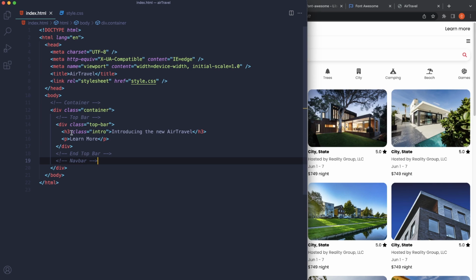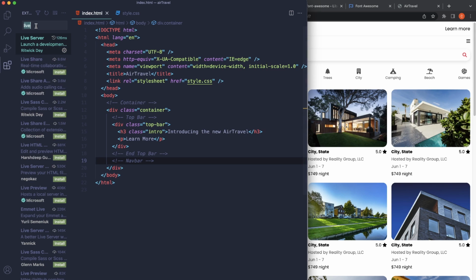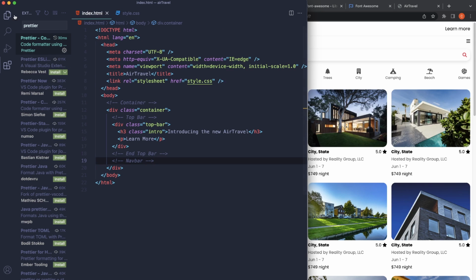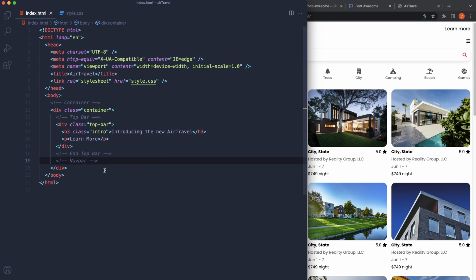So, by the way, I just saved that. I'm using a Prettier extension. So if you go over here to extensions, if you notice when I saved it, everything was formatted. It's an extension called Prettier, just like that. So I highly recommend using that. It helps a lot, kind of keeping everything nice and neat.